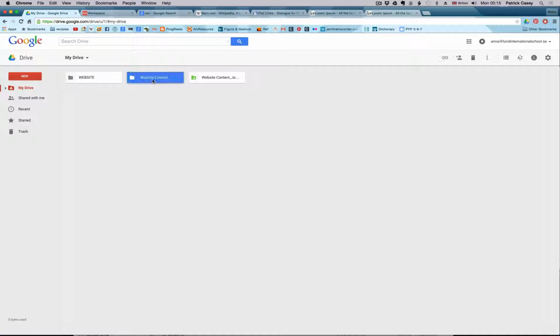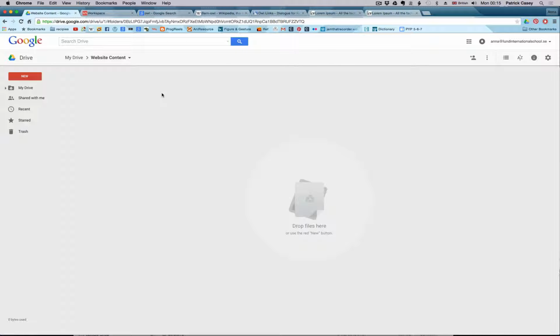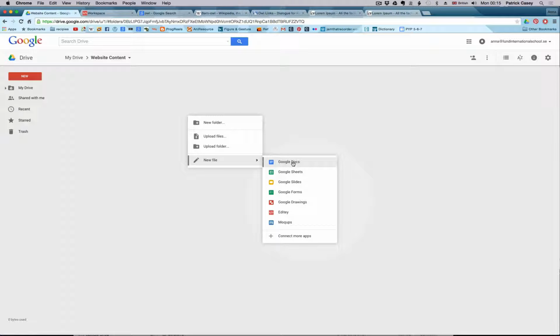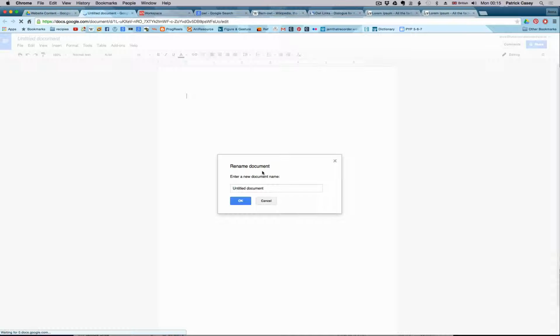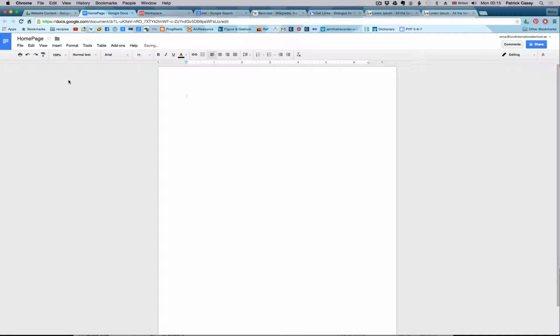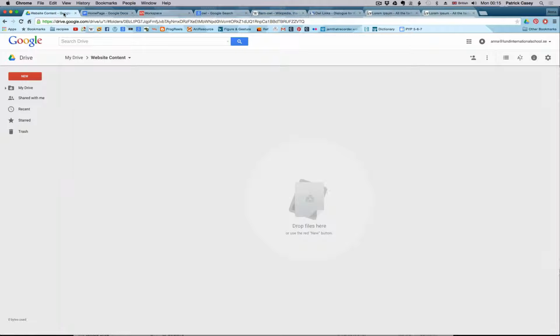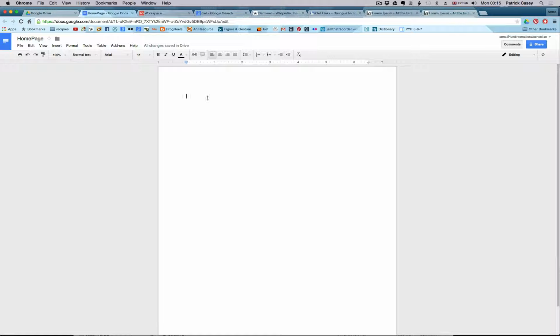I have one folder here for my website content, for what I'll be using as an example. You make a new file, okay? You start out with a new file. And the first one I'll be making, I'm going to call homepage. That is going to be the first page we're going to see in the browser. So homepage, and here you need to put all the things you want to see on the first site.